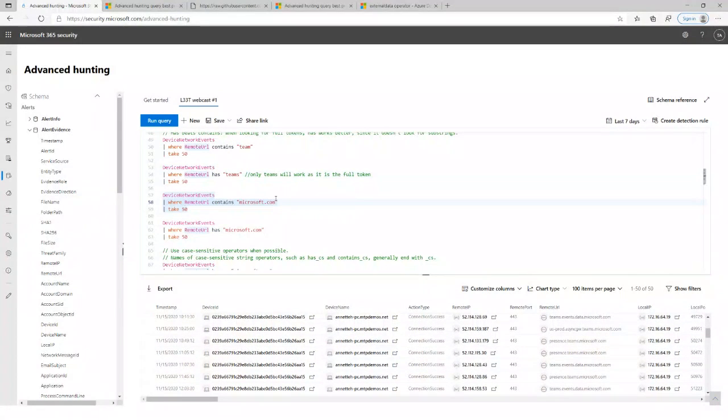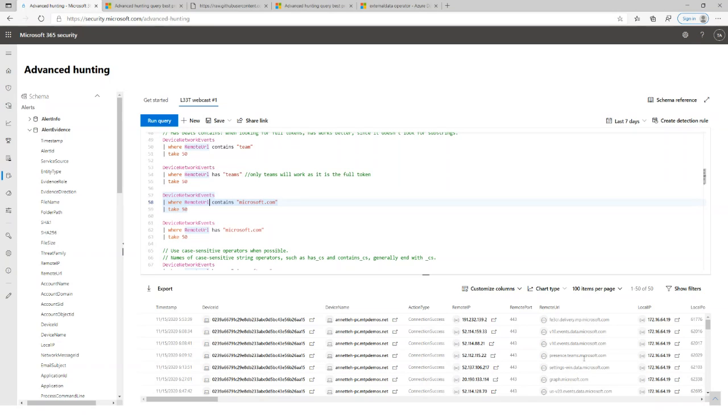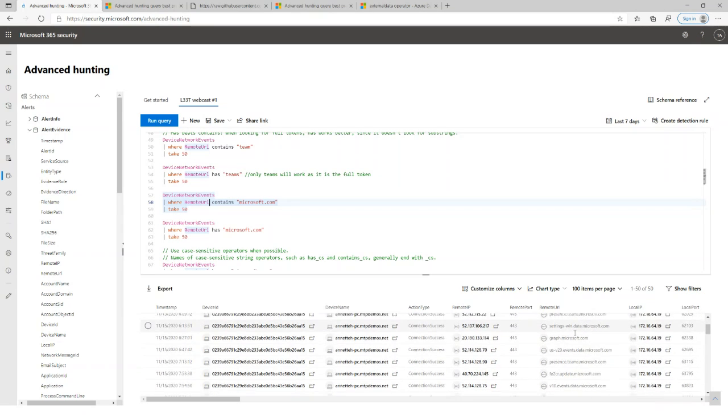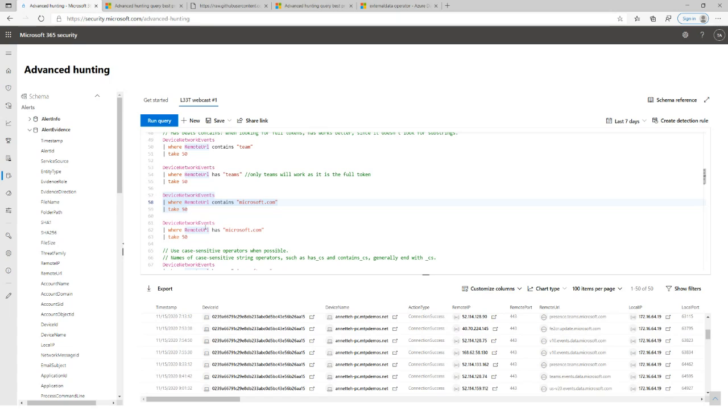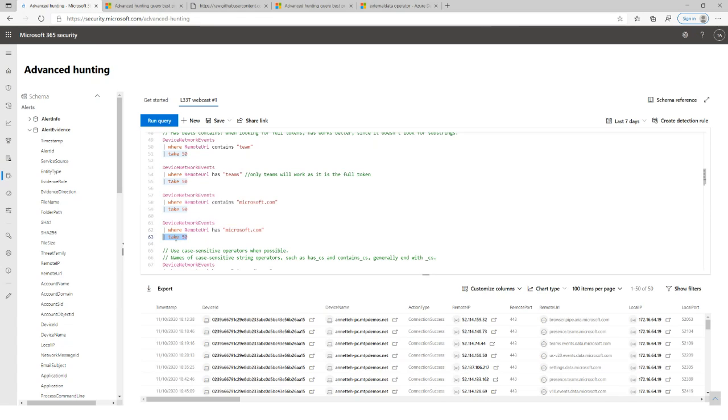Another example is for Microsoft.com. If we are using contains, it will find us all URLs that contain Microsoft.com. In this case, it is a full token, so we can actually use has as well. We need to use has and not contains. This is our recommendation. We have 50 results if we use has. Oh, sorry, I limited it by 50, but I can promise you it will give the same results.